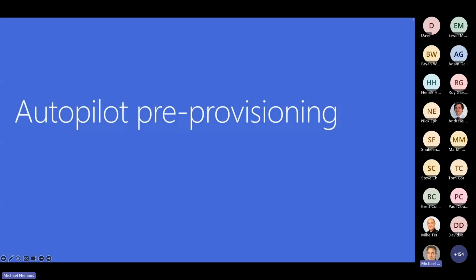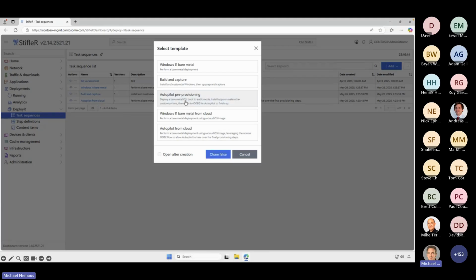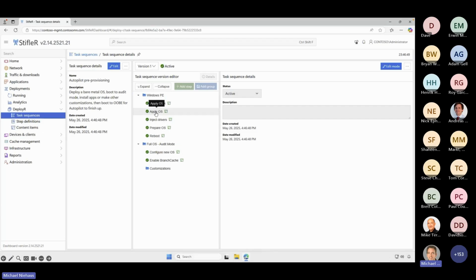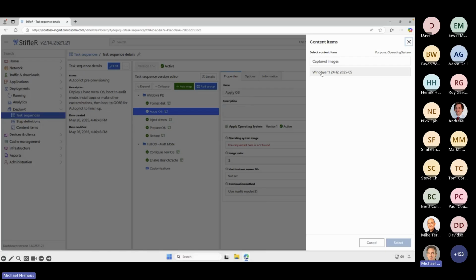There are also customers out there that, as they're preparing a device for Autopilot, are doing a bare metal provisioning process and then turning around and doing Autopilot pre-provisioning before resealing the device and giving it to the end user to let them finish it up. We realized that you can do the same basic thing using a task sequence to do the pre-provisioning steps directly. So we can create a pre-provisioning task sequence, again, choosing what OS and image index we want.